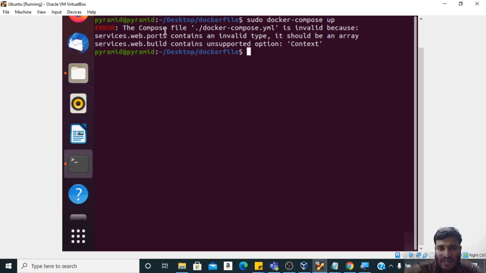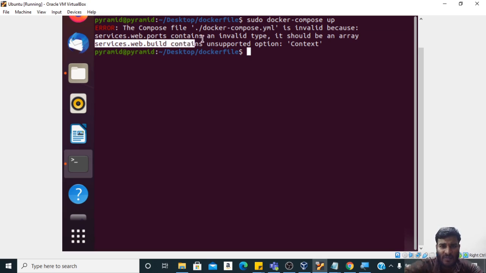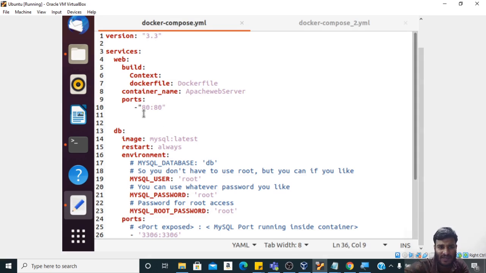So now it says that this is invalid because services web port contains an invalid type. It should be an array. Ports has invalid type, it should be an array, it says. And it says build contains option context, unsupported option context. So there are times when these things come. These two issues. So let us see the ports.